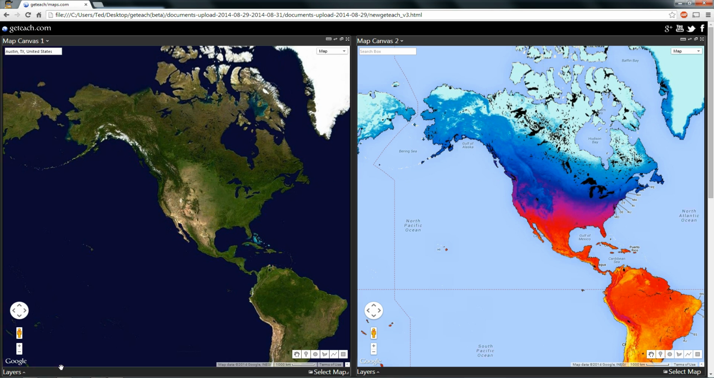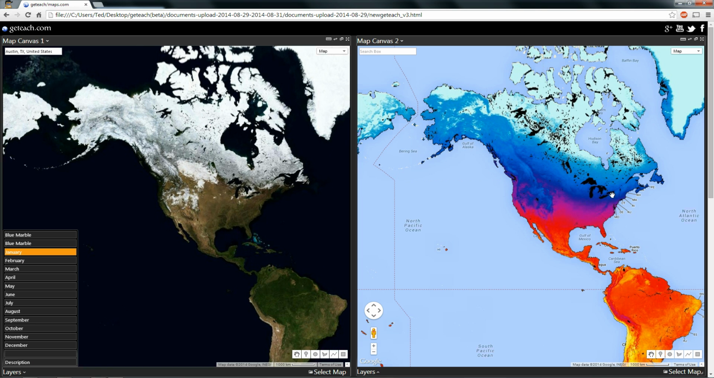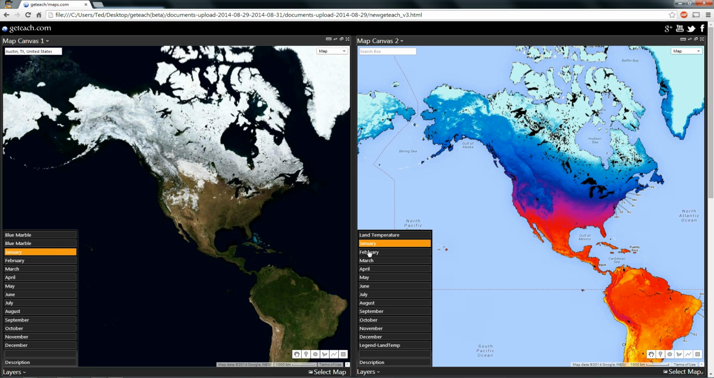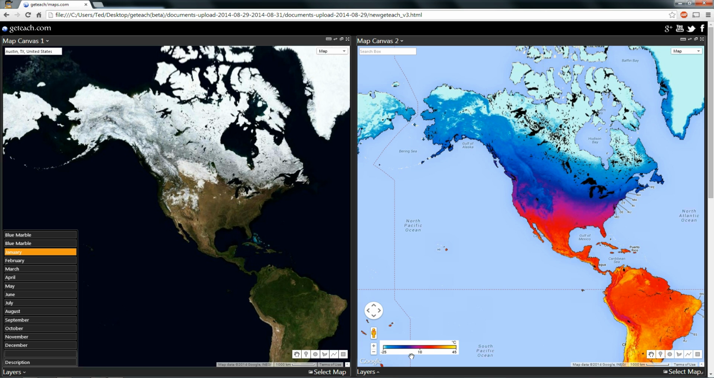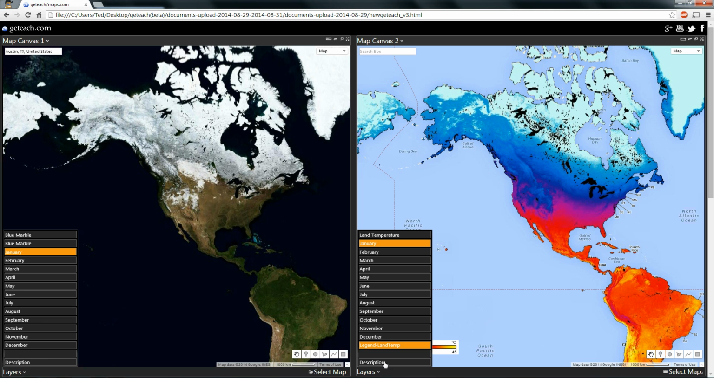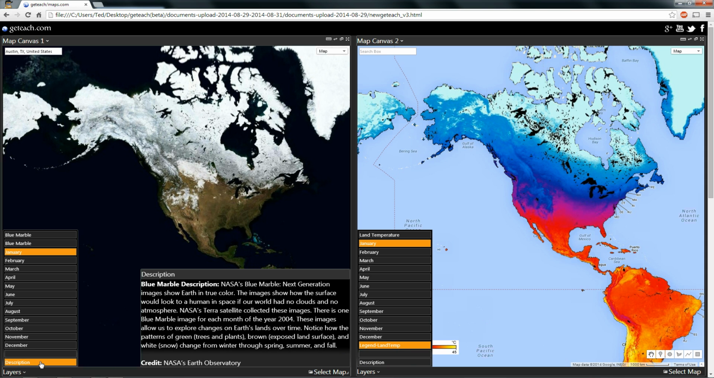Drop the menu out. Here's the layers, so I'm going to go to January. And this is already set up on January. See? And you can see the temperature. If I want to see the legend for this one, for example, I'll just hit Control so I can hit two things at the same time. And then there's the legend, so you can see how cold it is up in Canada, for example. If I wanted to see a description, just Control and there's the description.